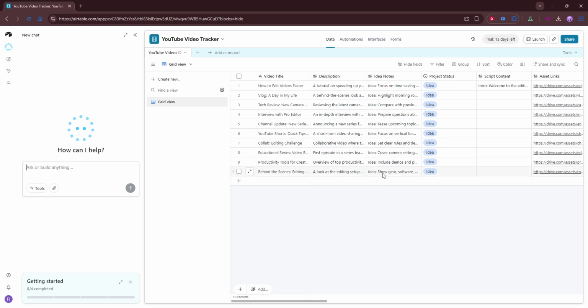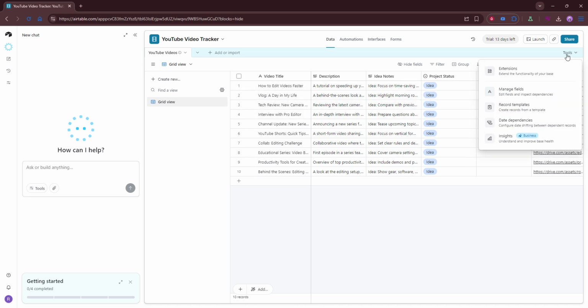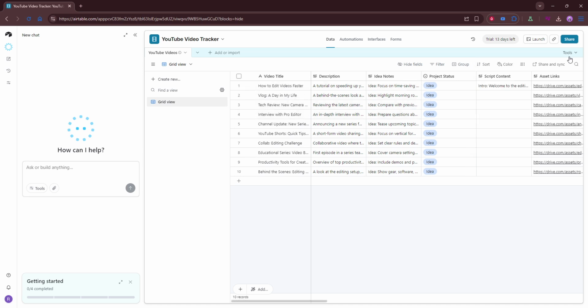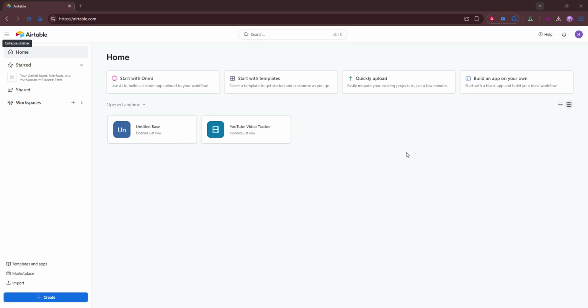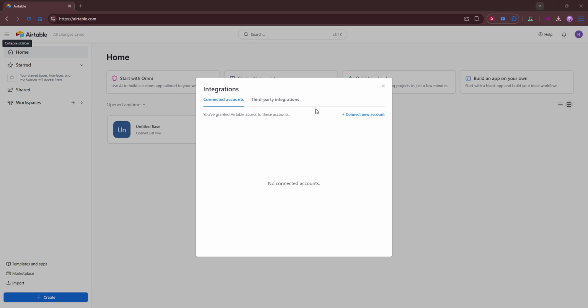Next, choose an integration method such as Zapier, Make, or another sync tool that supports both Airtable and Google Sheets. The tool you choose will act as the bridge between the two platforms. While the exact layout may look a little different depending on the service, the setup process is usually very similar. You'll be connecting one app, then the other, and telling the tool how the data should move.